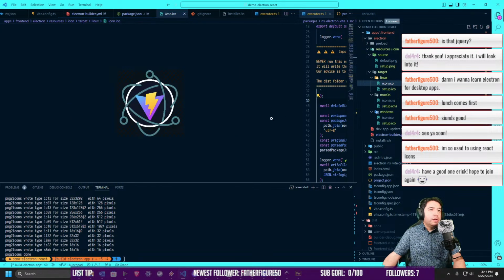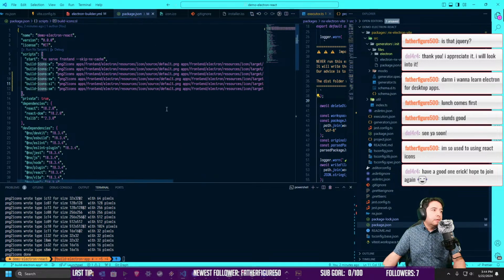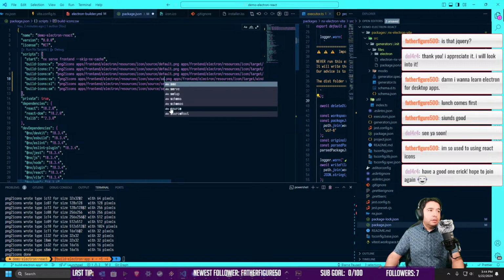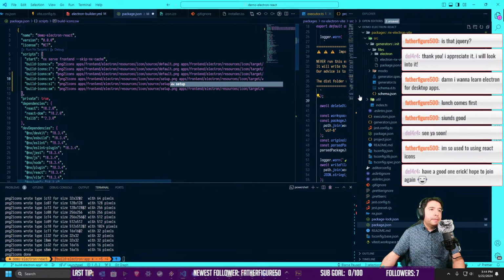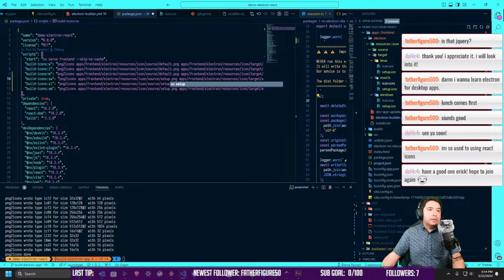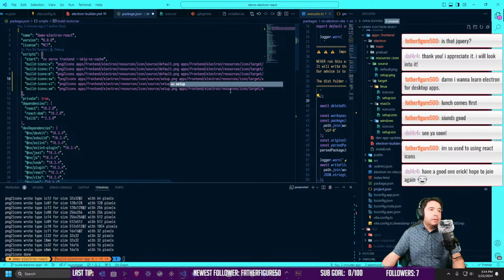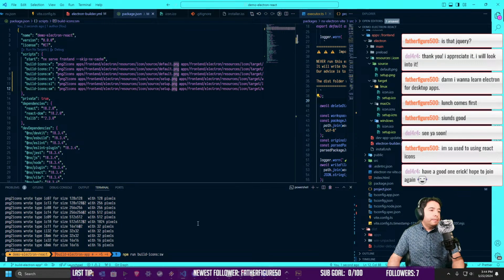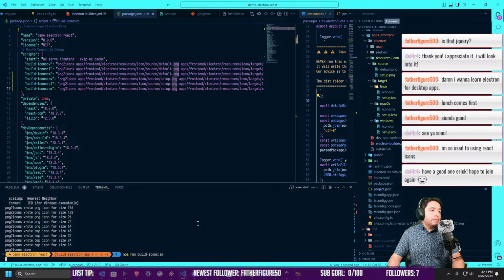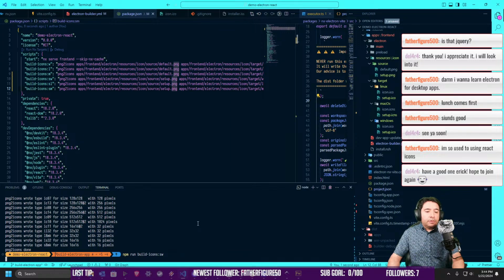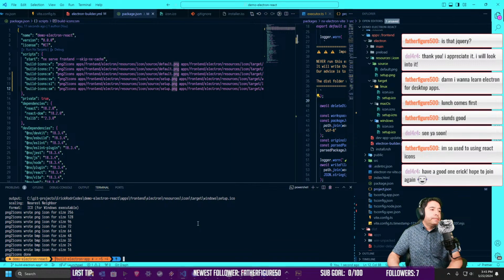Oh no! Oh no! Okay, what did I do here? Oh, it's because we put setup default, it has to be setup. Yeah, setup.png. So I had to run this again. Let's save the package.json. I had to run in mute for a moment.